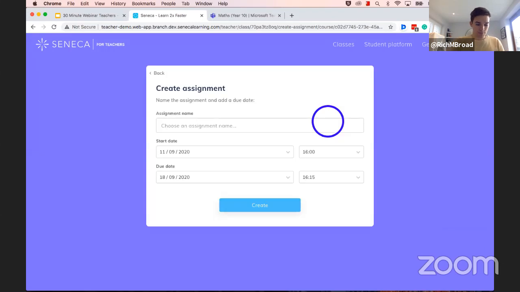give it a name, and a start and an end date. So again, the start and end date is really useful because if you want to plan into the future, for example, you can say do all of your half term homeworks or work in one go, and actually there's no need to come back to that. It will just automatically set them, and after the start date, it will appear for the student. But when you're ready, you click create, and away you go.